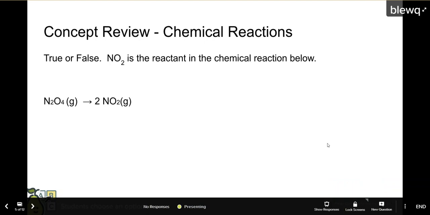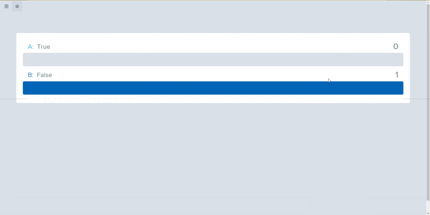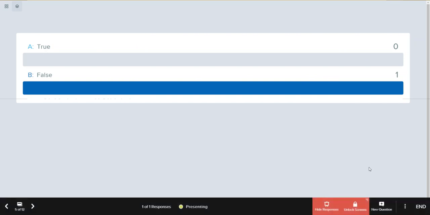As a student, I can just click on my response, and you can see a distribution of all the responses that are shown. Now I can lock the screens, and in my experience, once students see all the responses, they have a tendency to change their response to the majority, and you really just want to get their honest response to a question.